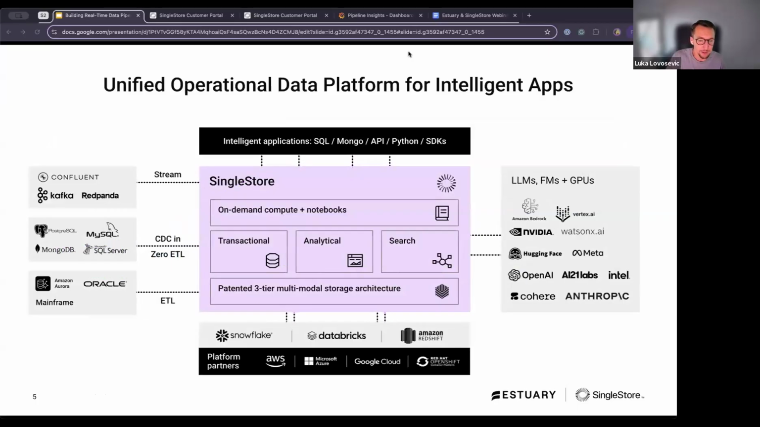So here you can see that on the bottom layer, we're deployed either as a managed service on one of the three clouds, AWS, Azure, and GCP. You can also self-manage SingleStore as an on-prem deployment through Kubernetes or VMs or even bare metal. And there's a BYOC option as well, so bring your own cloud. We have a Snowflake partnership where you can be deployed inside a Snowpark container as well.